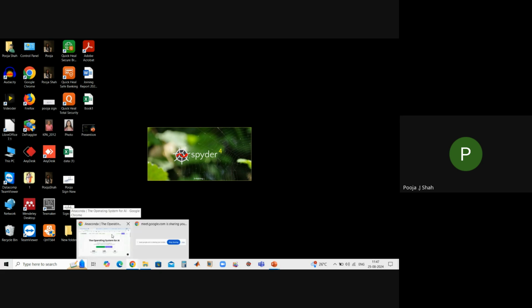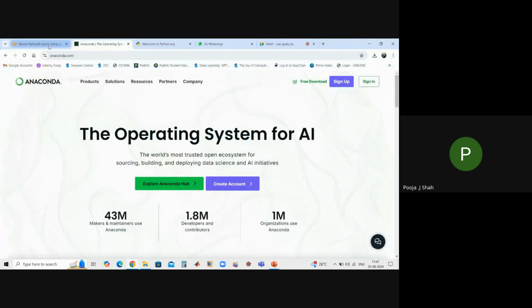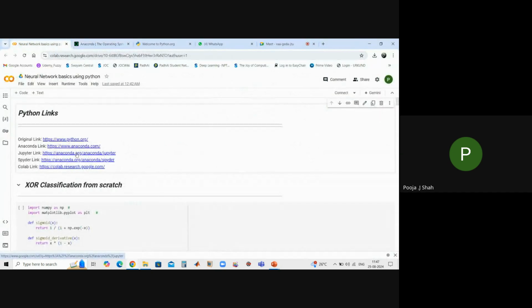It will take a few seconds because it's quite heavy software, so it will take time. Don't panic if it doesn't start immediately, because MATLAB, Spyder, or Python, such software has heavily loaded files. So it will take a few minutes. Okay, so this is the second link. You can download it from Anaconda only.